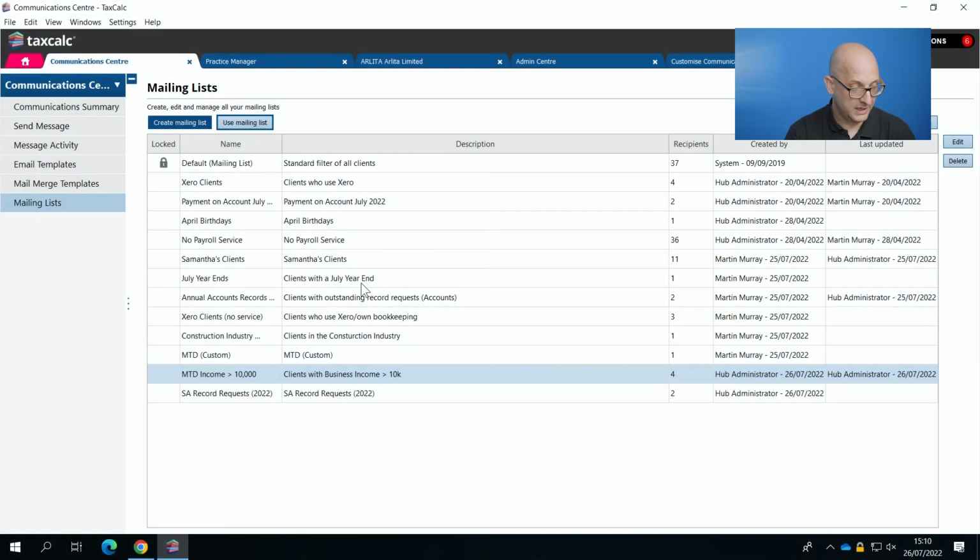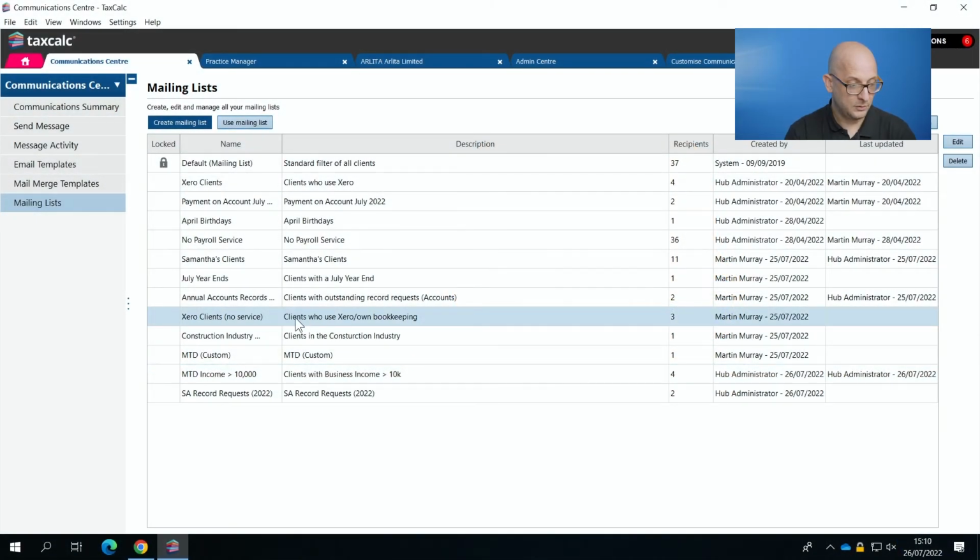bookkeeping. Could Communication Centre be used in that way as a kind of sales promotion tool? Again, yeah, it definitely can. So as long as the data is within TaxCalc, we can data mine on that and we can then produce a mailing list. So again, I have an example that I can show you here. So we have a mailing list for clients who use Xero, but who perform their own bookkeeping.